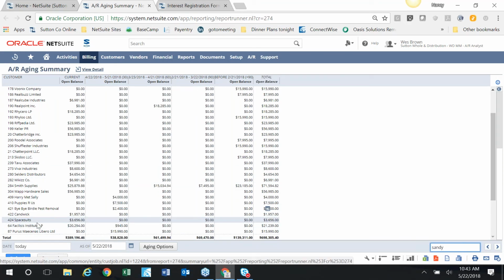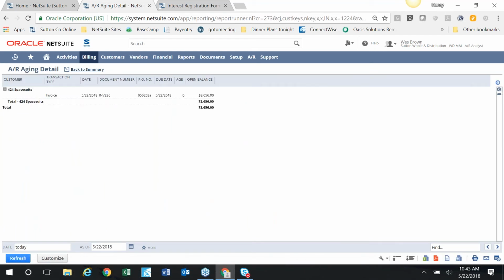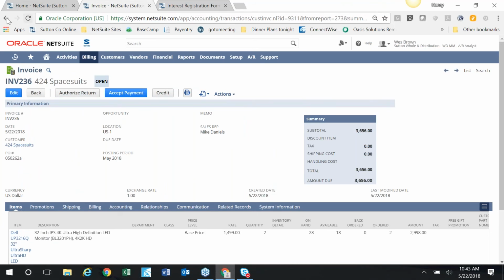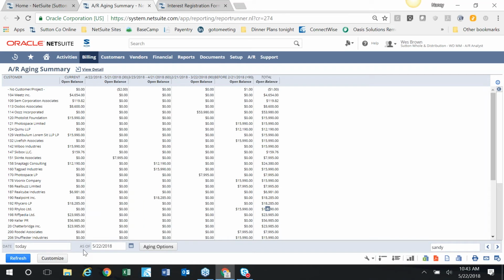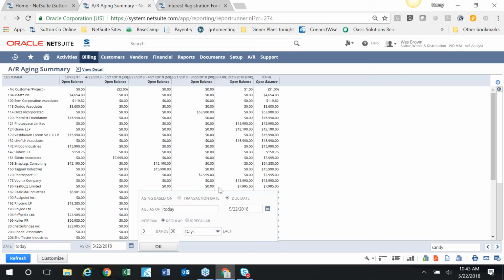If I slide down here, here's my customer Spacesuits, their current balance, and I can drill into that current balance. And from here, I can drill all the way into the invoice. I can back through. And just similar to Sage, you can adjust your aging to go backwards in time. You also have aging options. So if for some reason on your aging report you wanted to see 4 bands instead of 3, you can quickly change that here, and you can even make them irregular bands.